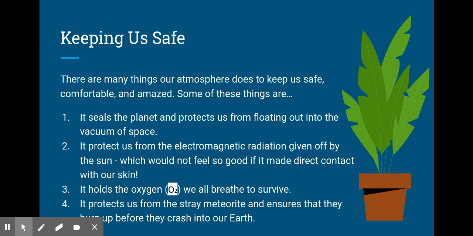We get to walk outside and experience the cool earth that we have because our atmosphere kind of dilutes this. If we were to be touched by direct electromagnetic radiation, you could expect a very serious sunburn.